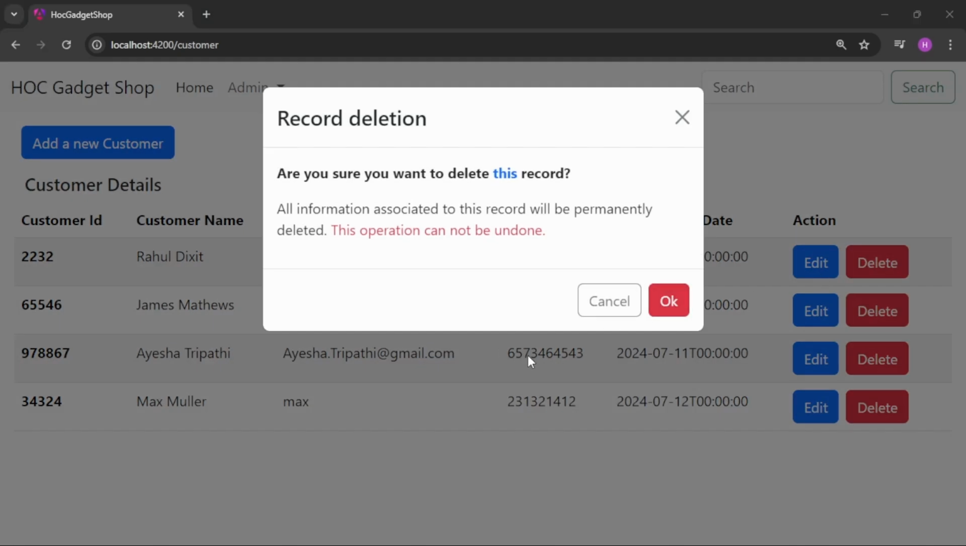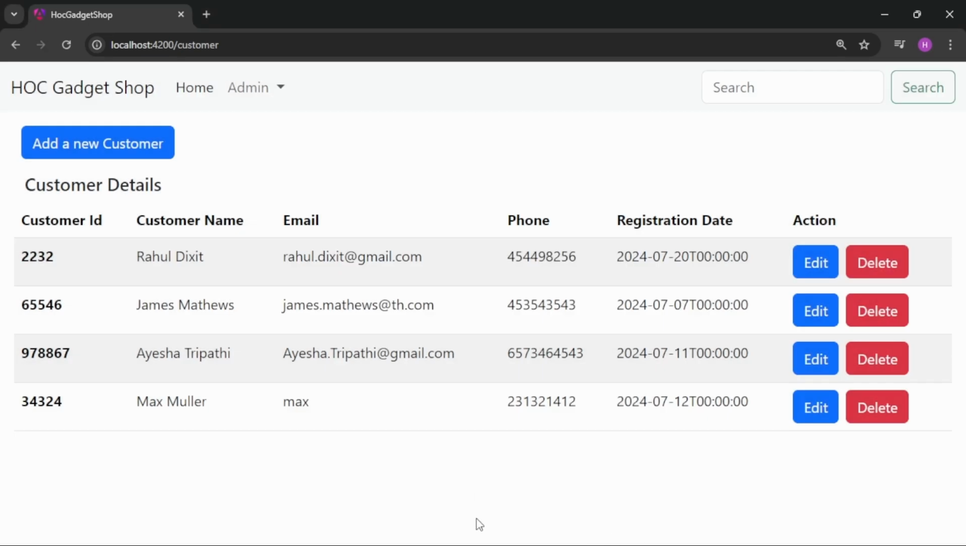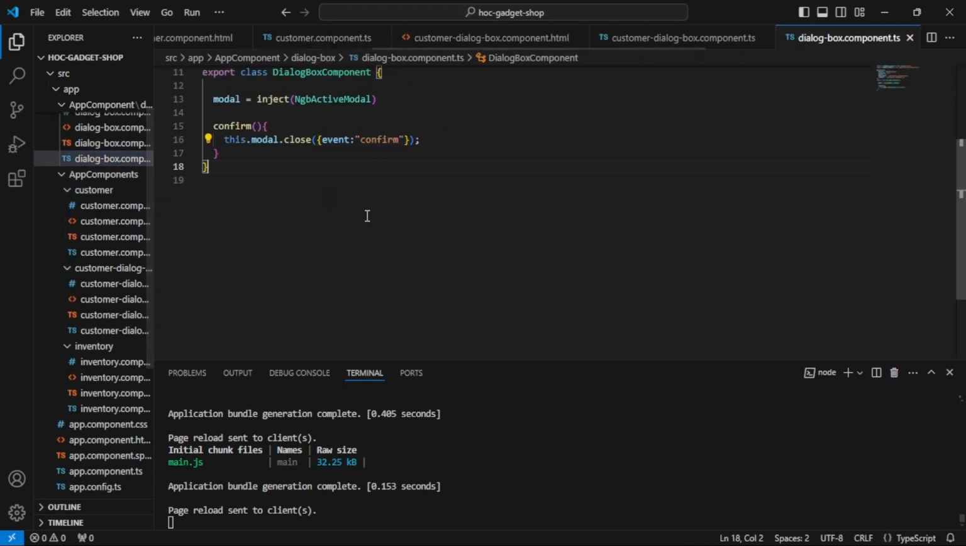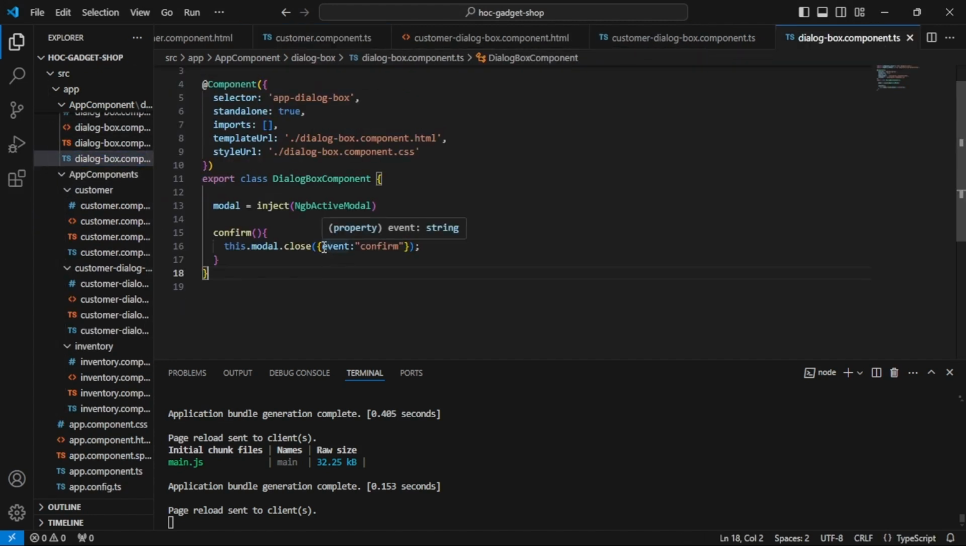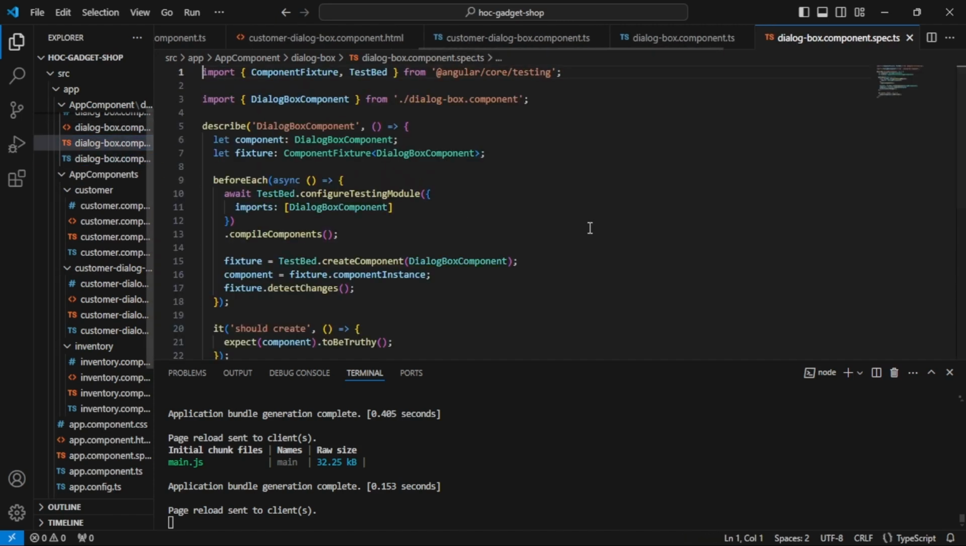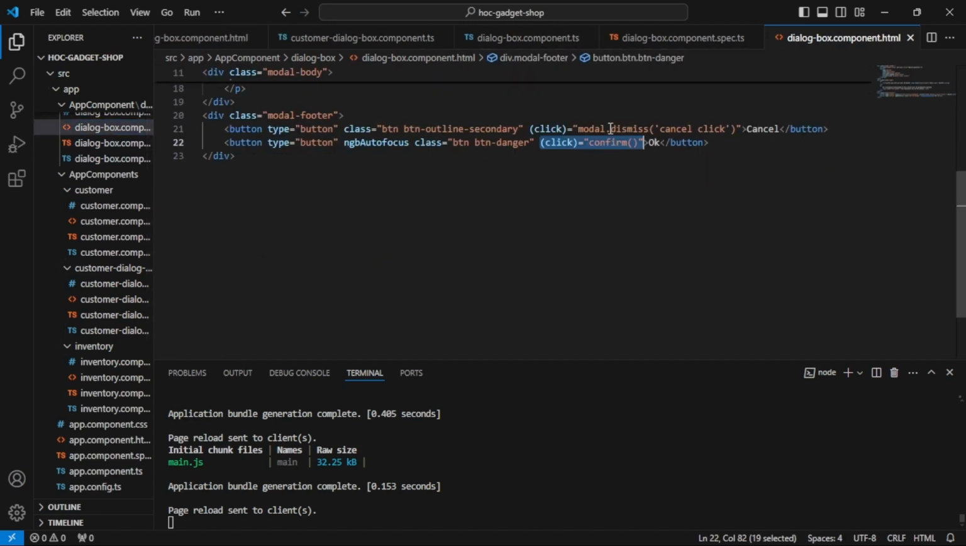And how do we accomplish that? When we click on OK, we send the event as confirm from the dialog box. That is what we would accept on the customer component now, and then delete the record. Let's go to our solution over here in Visual Studio Code, and we can see that we are sending a confirm event from the dialog box, and in case we click on cancel, it is simply closing the dialog box. So in the event that the user clicks on cancel, nothing would happen.